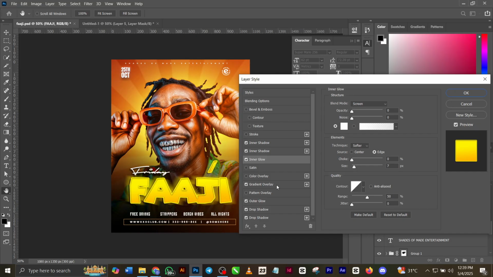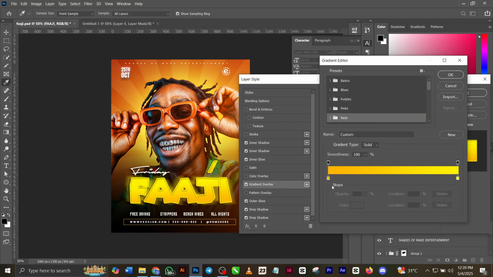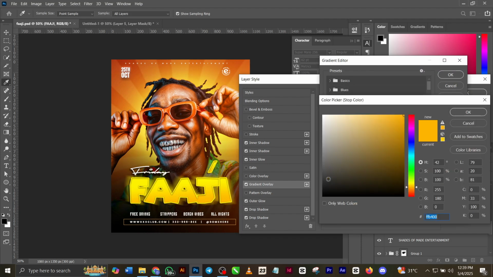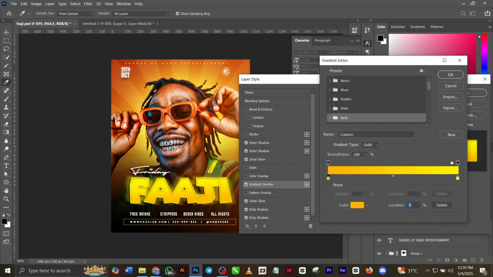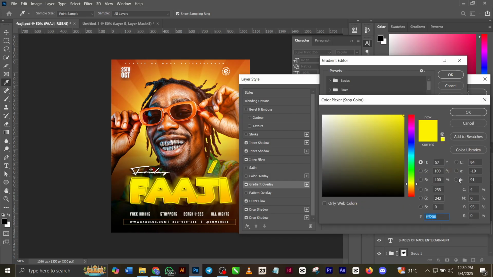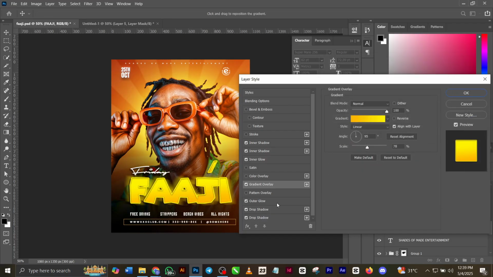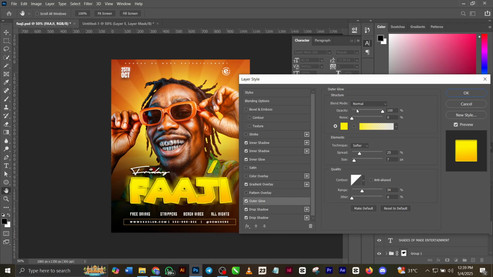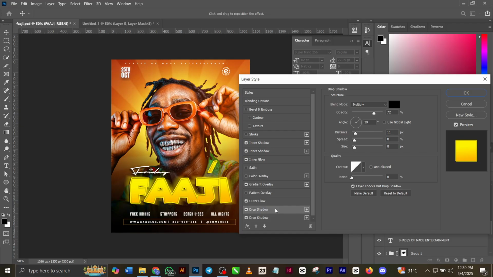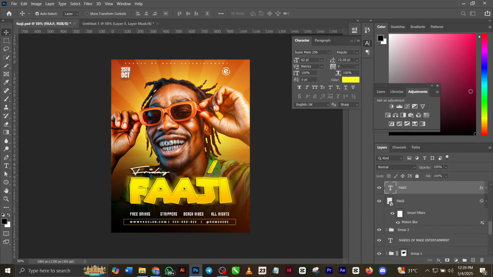Then I added gradient overlay, which is my yellow. You can see, if you click on this, you see that yellow I'm using here. You see it's FFB400 at location 0 and at location 100 I'm using FFF200. The same yellow but a lighter yellow. Then outer glow I added normal, opacity 100, color yellow also. Then spread 25, size is 7, range is 34. Then drop shadow you can try to use it. It's not compulsory.